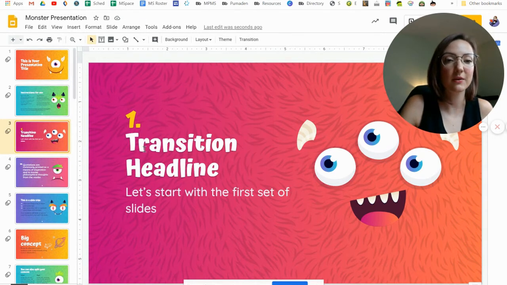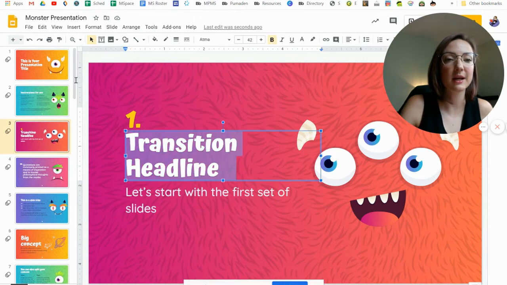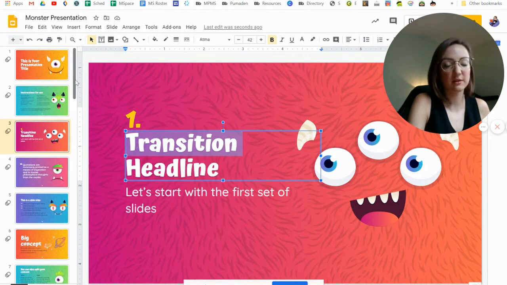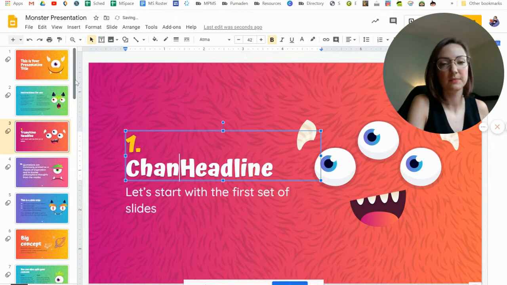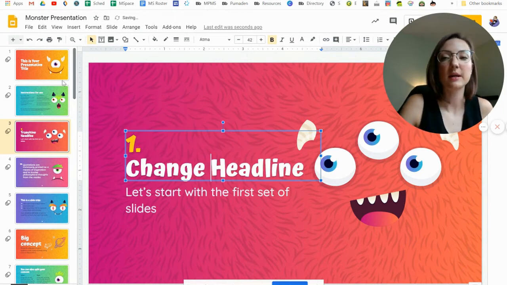The ones that are there, you can just double click on elements on the slide to change the information. So if I wanted to change this title here, I can just double click and I can change it. Right, so that's one way.